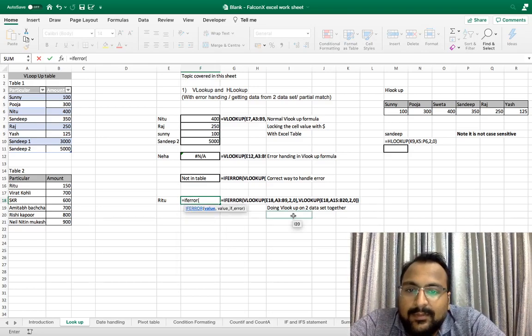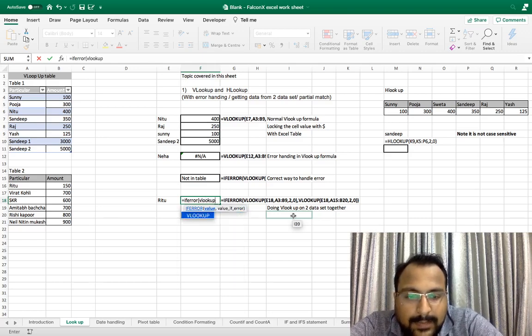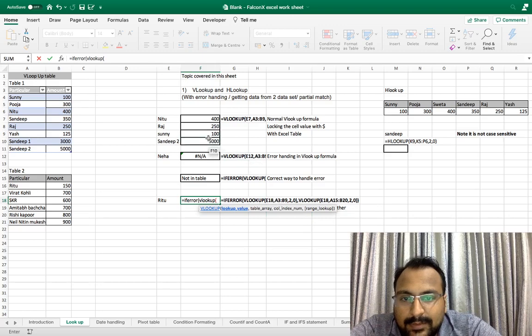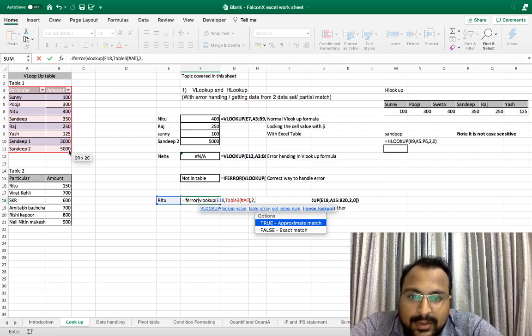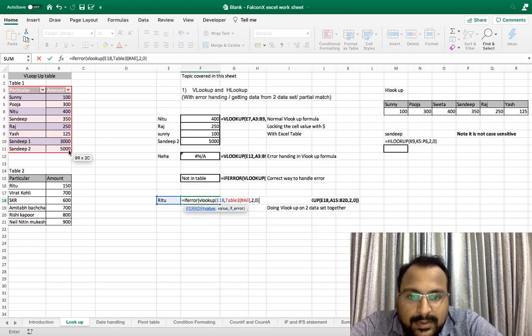bracket open, for doing the first VLOOKUP in the first table, we will be using VLOOKUP, bracket open, lookup value is Ritu, comma, this is my first table range, comma, second column, I want 2, 0. This is the lookup on the first table.